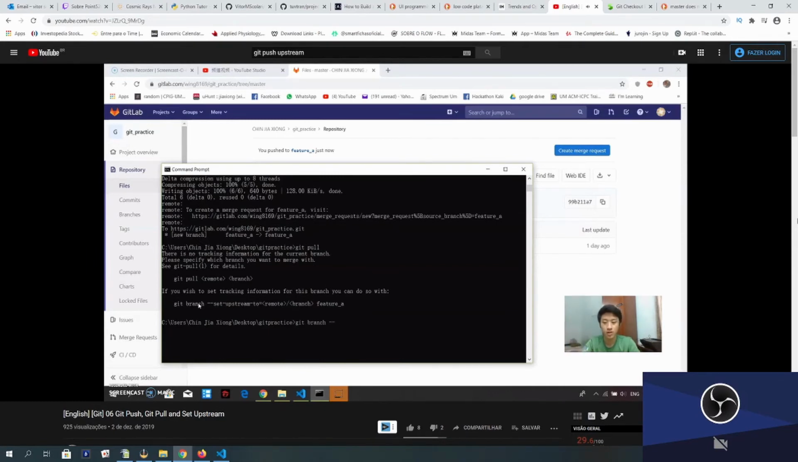You can do this: git branch, then follow the exact things they want us to use, upstream to. Remote is origin. Branch name is feature A. This is the local branch. This is the remote branch. So click enter. Yeah. Now we check it.